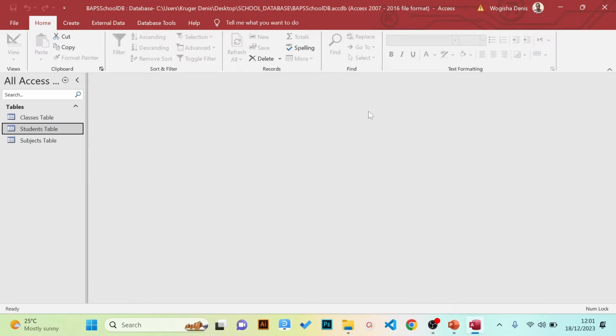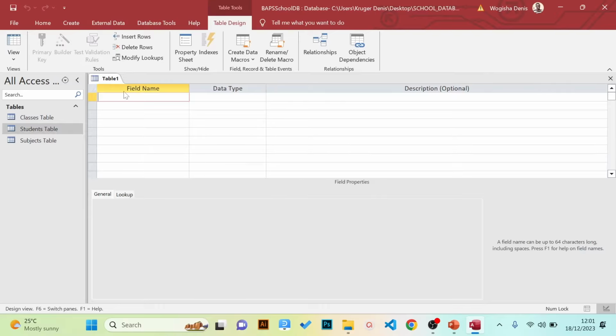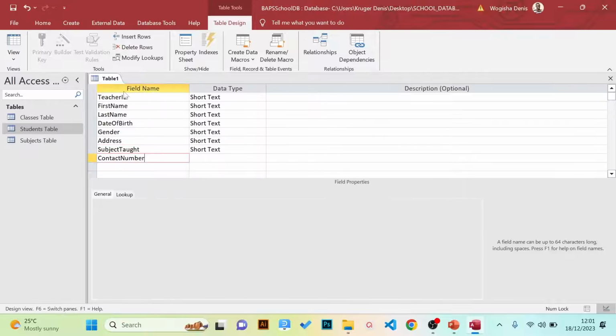So let's create our table. Now from the create tab in our access window, we shall click on table design, and subsequently we shall also put the field names first: teacher ID, first name, last name, date of birth, gender, address, subject taught, then we'll have contact number.